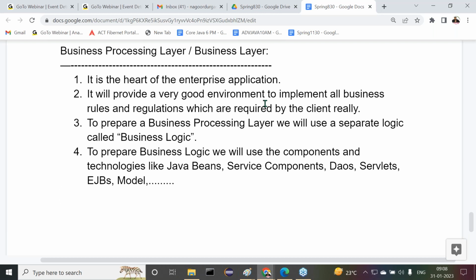Okay, fine. So accuracy is very important. Business rules and regulations are implemented in the business processing layer, or business layer, and we have to understand that. Then after completion of this, what is next? The data storage and access layer.